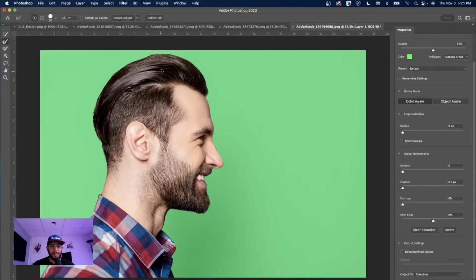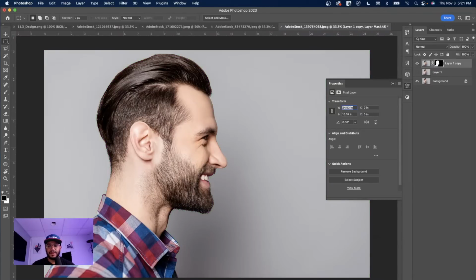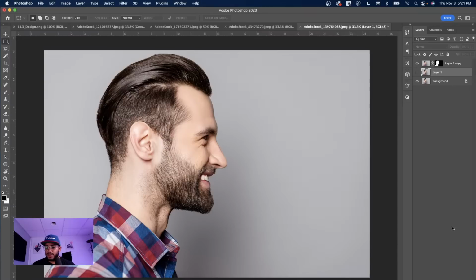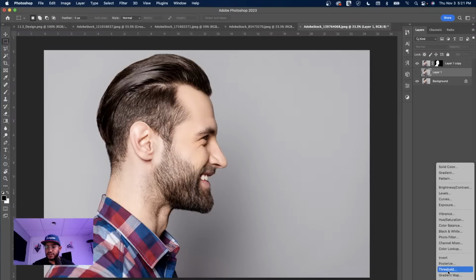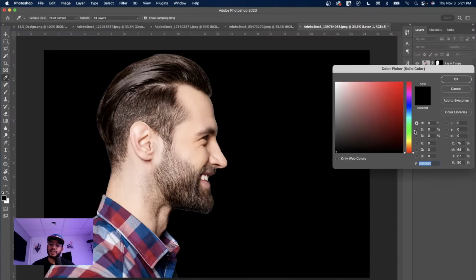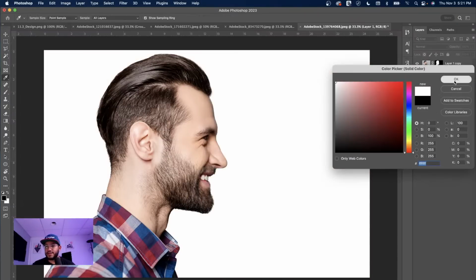And then I think we're happy with this selection. Then go down and press new layer with layer mask, and then click OK. Now we have it. Let's create now our background color. So we're going to go again into your adjustment layers, select solid color, and then let's pick white for now.